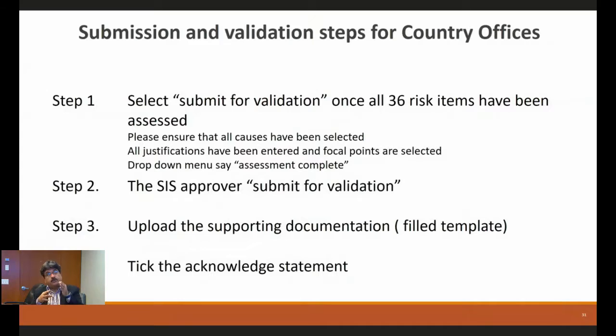validation. So first of all, and secondly, as I mentioned in my last slide, only the department approver can submit for validation, and the focal point cannot submit. So if the focal point is saying, oh, I don't get the button, you have to have the approval role to submit for validation. What the focal point will see is that the assessment is complete. It means we have done all the entry, but for submission, the approver will have to come into the system and submit for validation.